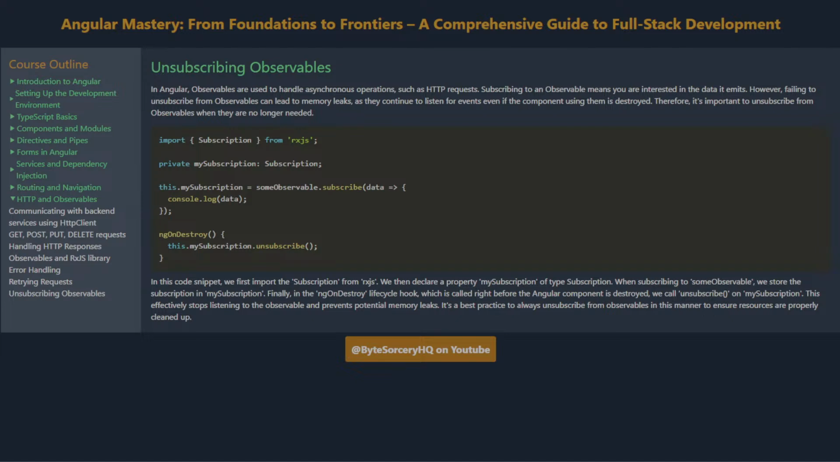Therefore, it's important to unsubscribe from observables when they are no longer needed. In this code snippet, we first import the Subscription from RxJS. We then declare a property, mySubscription, of type Subscription. When subscribing to some observable, we store the subscription in mySubscription.